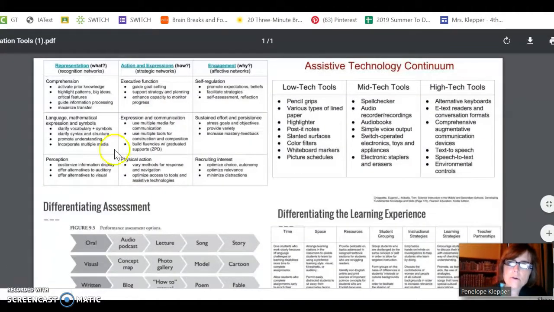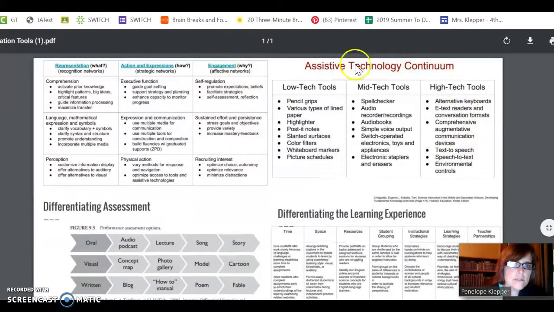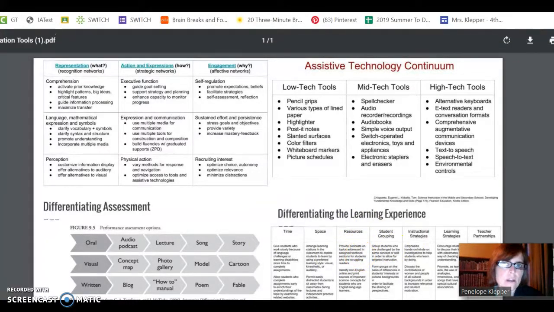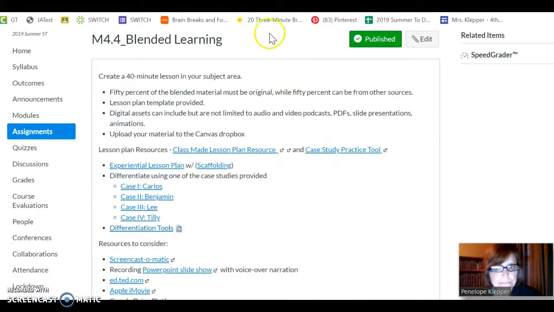Okay, so there's this section of them. You want to think about the what, how, and why. Here's your assistive technology, and that goes from low, middle, and high technology. And if you look at this portion, it has the assessments as oral, visual, and written, some different things that students can do. And when you get it in your own document, you can zoom in closer. It does have different resources to differentiate your learning experience as well.